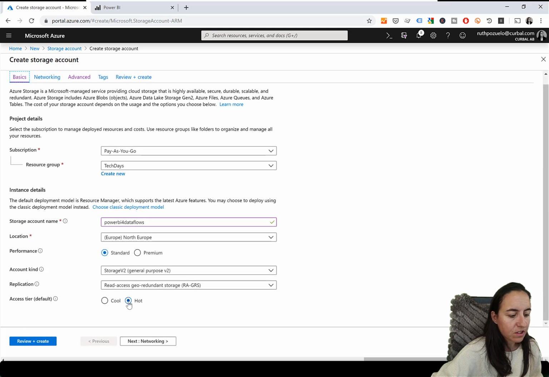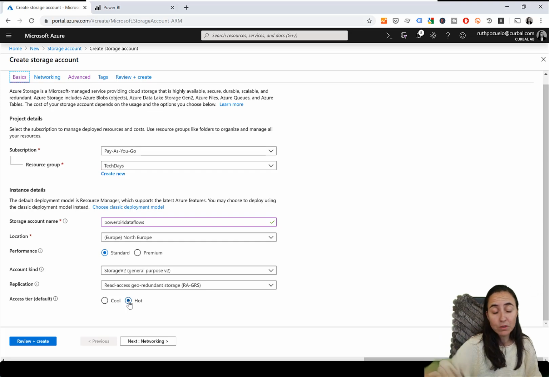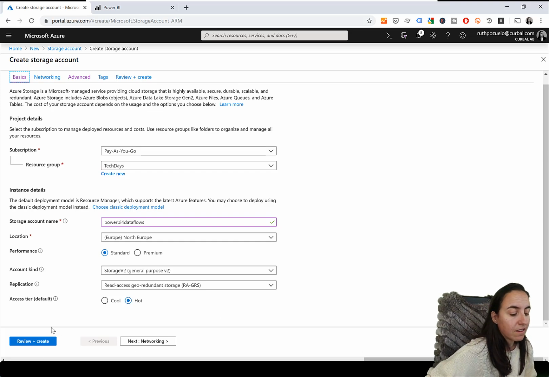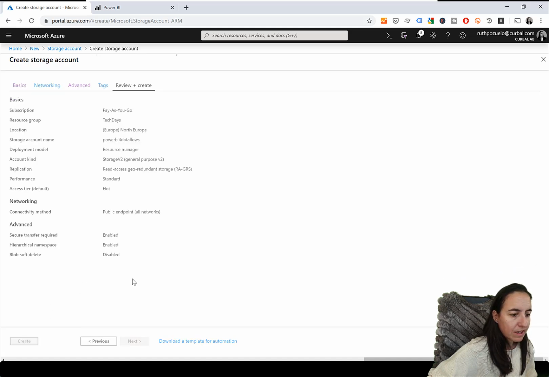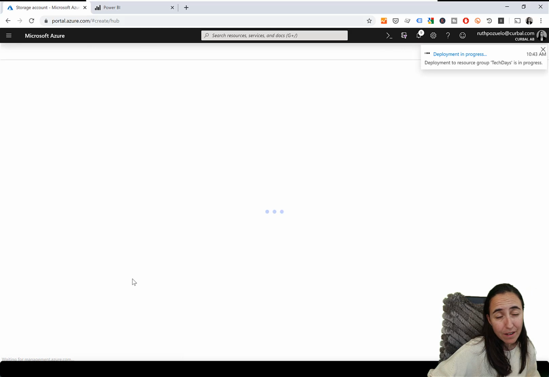Here is, if it is a cold or hot storage, it means whether this is just an archive, or is this something that is going to be used? In this case, it's calendar, so it's going to be used. So we pick hot. Review and create. So pay-as-you-go, resource manager. Obviously, you have to create this in the same tenant that you have your Power BI.